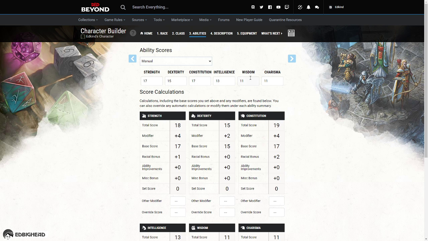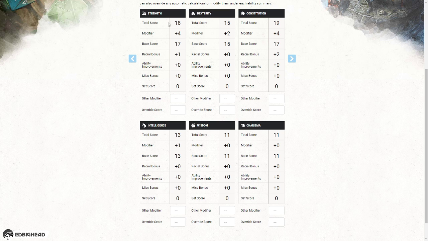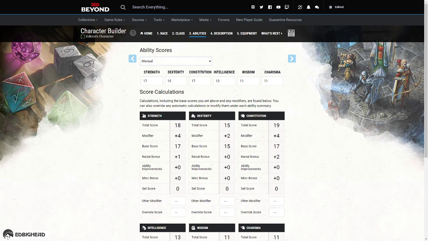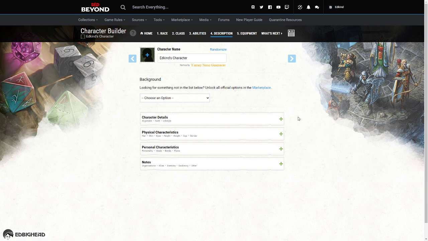So we've got our stats solidified for this character. We can move on to the next area here. So it shows all your bonuses, your base score, all your extra bits and bobs. Honestly, once you get your stats in, there's not much left to do on this page. So we'll move down the line to background.